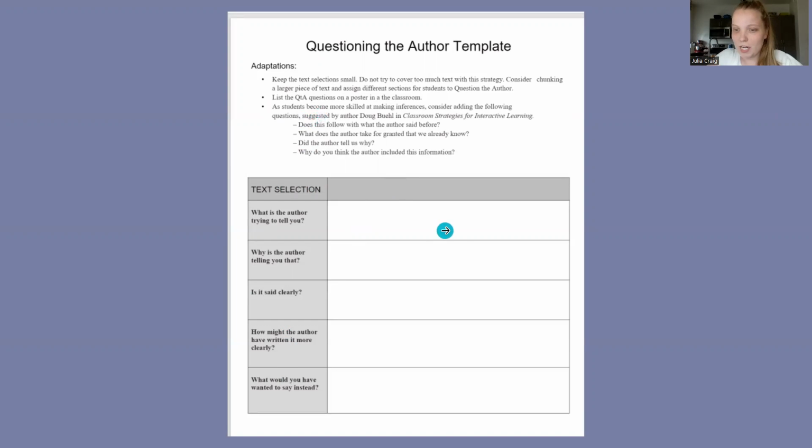There's not really a wrong way to do this. It can be used at an individual level, a group level, or a whole class level, as long as you're providing students with opportunities to think deeper about the text. This is a great tool to use.